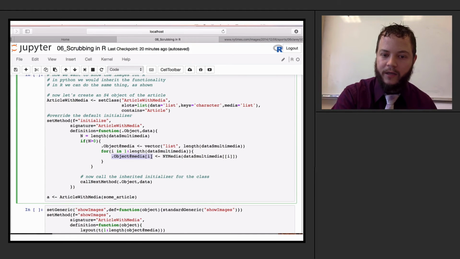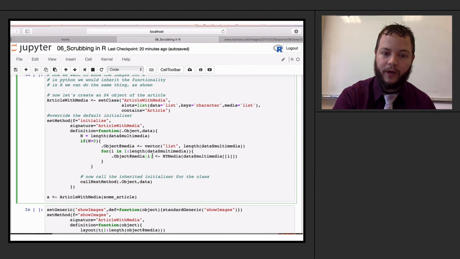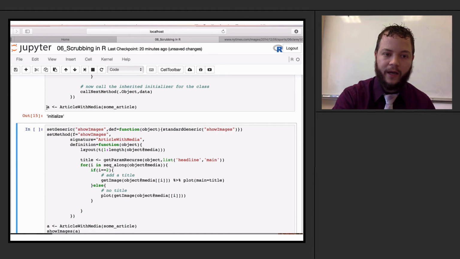Where the object at media at the i is initialized to class NYMedia, right? So immediately when I tell it the multimedia object, it's going to go download the image and save it into this media at the i, at the image property. All right, so I'll just run this and then create article with media equal to some article right here. And now once I've created this, it's already downloaded all of the images that are part of A.